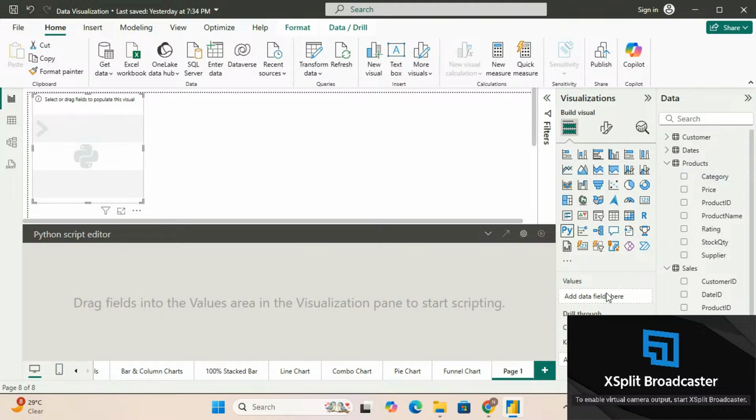Okay, I'll drag a field, that's fine. Will I get the Python visual after giving the Python script? No.